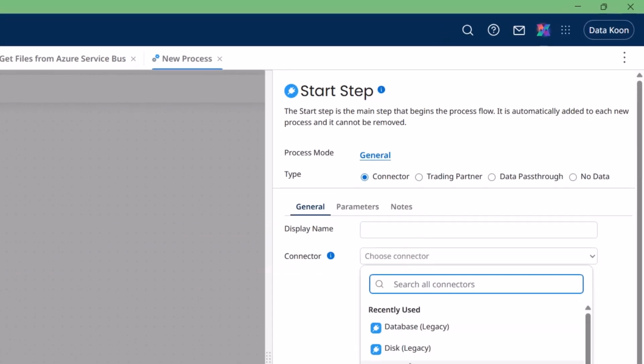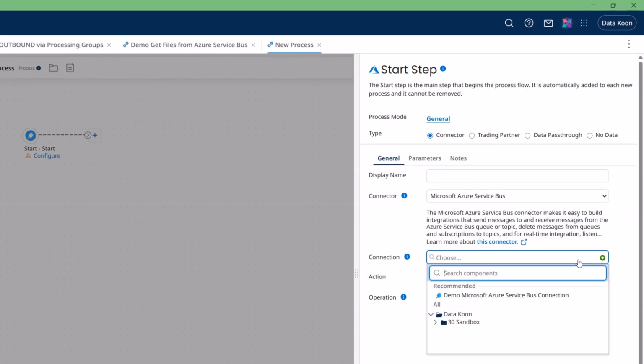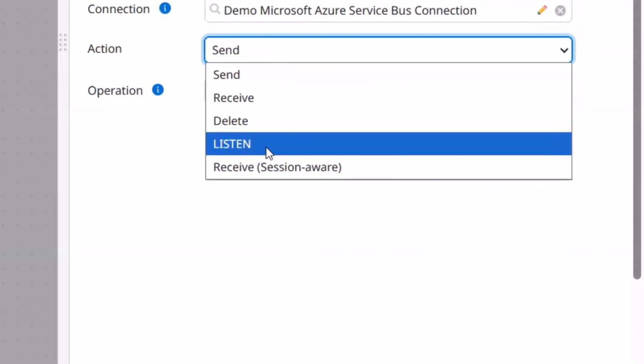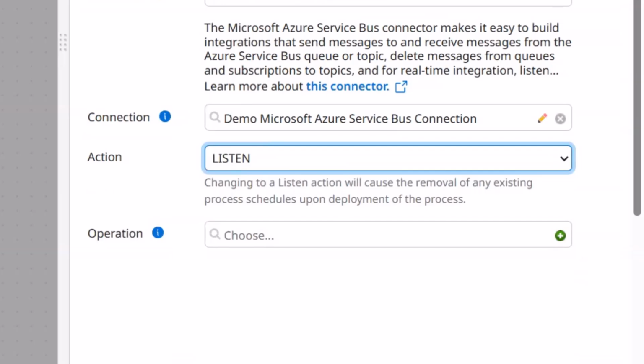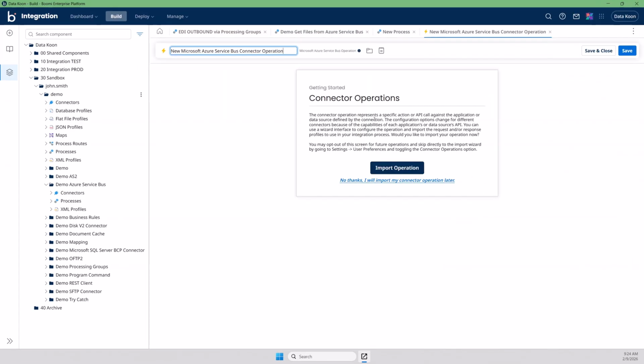Now I select the Microsoft Azure Service Bus and create or use the existing connection. In action, you see a new action that is called listen. And this action only appears if you use the Microsoft Azure Service Bus connector at the beginning in the start step. So we connect, we create the listen operation. Import.